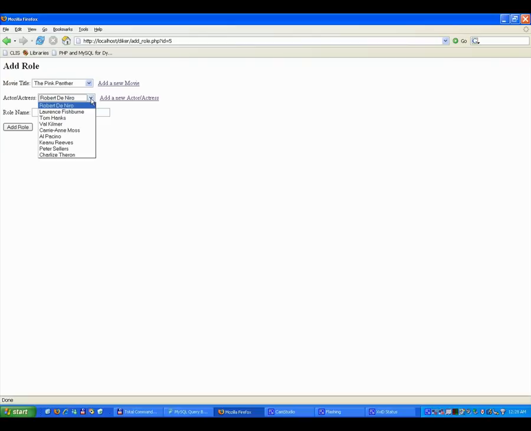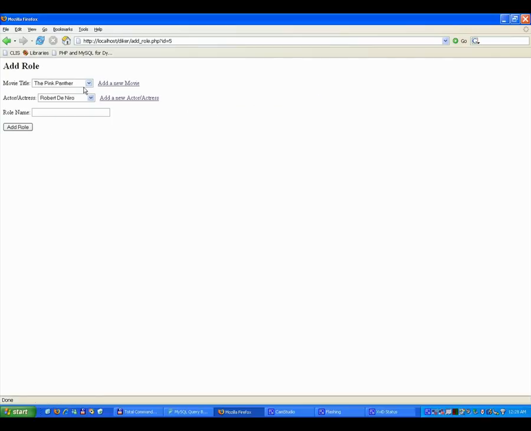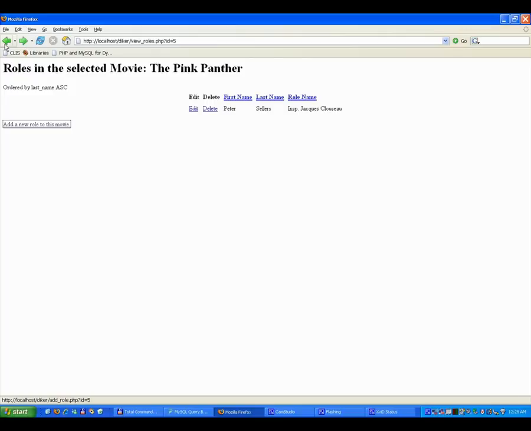And for the actor actress, of course, you don't have a default entry because you don't know, and there's no way you can know what actor or actress will be selected for the new role that's being added. But you know the movie. You're working on the Pink Panther, as you see here. So that should at least stick.